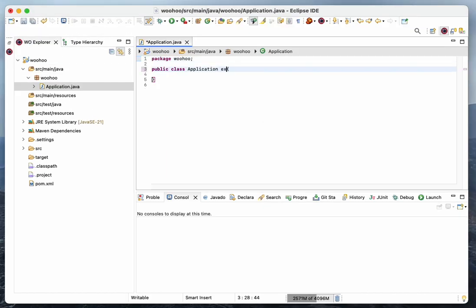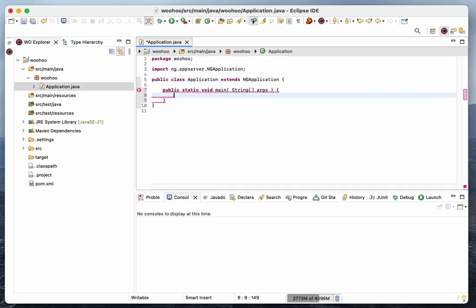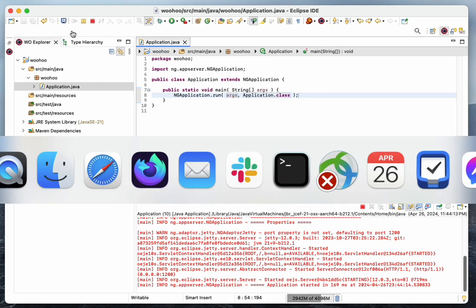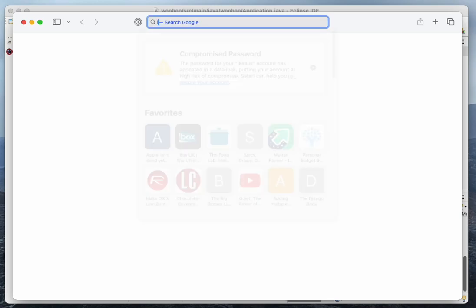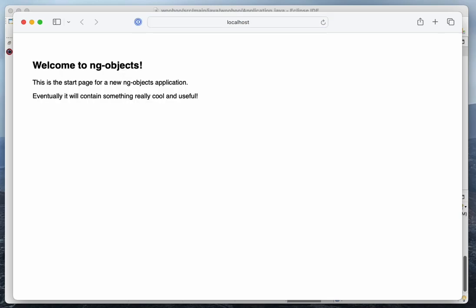And this class will inherit from NGApplication, and we're going to create a main method that will invoke NGApplication.run, passing in the command line arguments and the application class. This should look very familiar to you. We run it, and by default the application runs on port 1200, and we have a running ngObjects application.